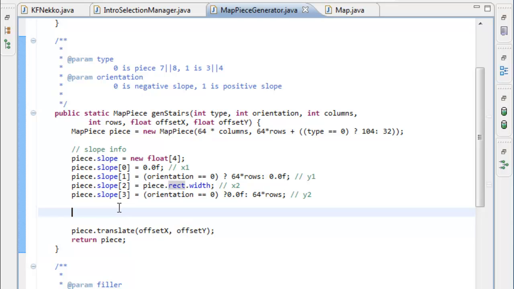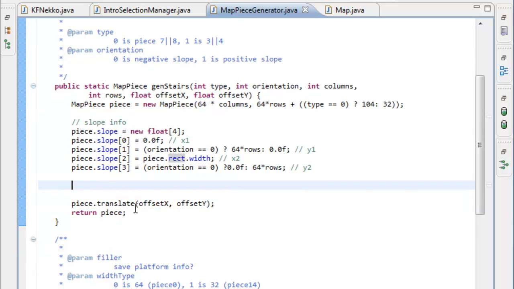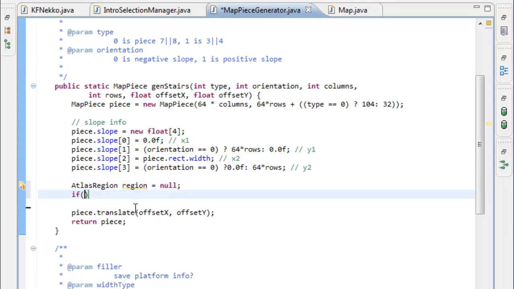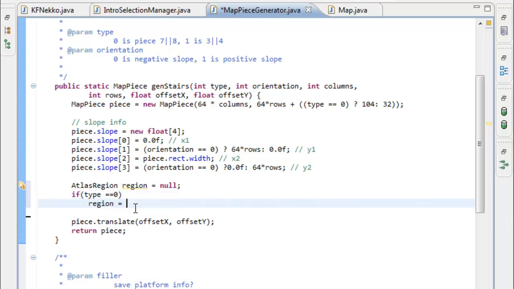Now let's work on our textures, not tiles. So what I'm going to do is create a temporary atlas region, call it region, set it to null. Now we have two types. Remember, if type equals 0, we're going to set our region equal to, well, it also depends on orientation, right?